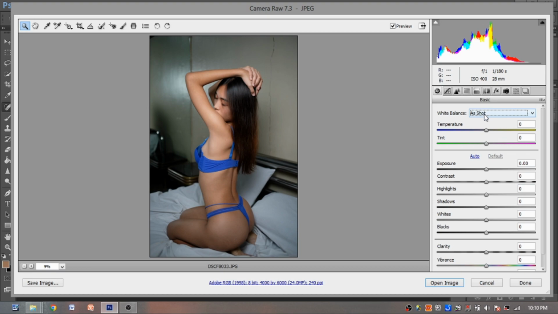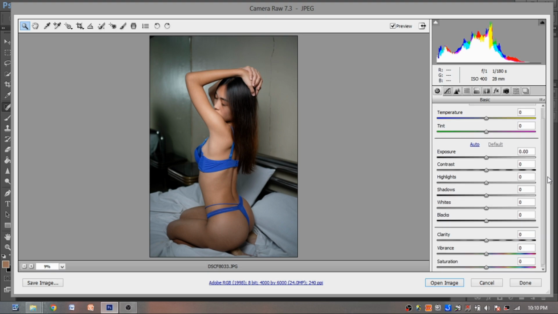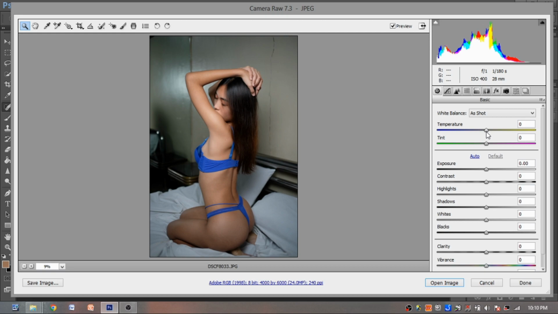Okay, so if I am editing, I usually start from the temperature up to the bottom, which is the saturation. The temperature also represents your white balance. So if you tweak this to the left, your image will be cooler, and if you tweak this to the right, your image will be warmer.